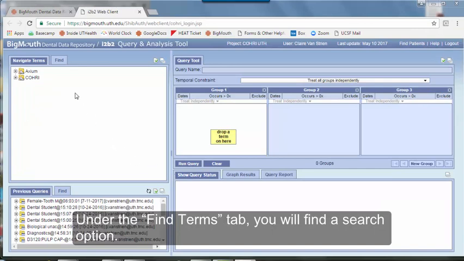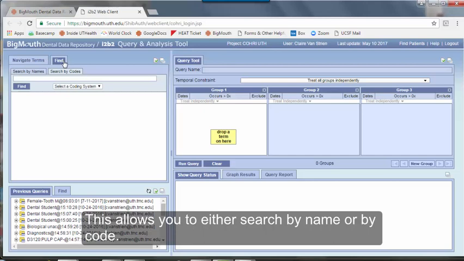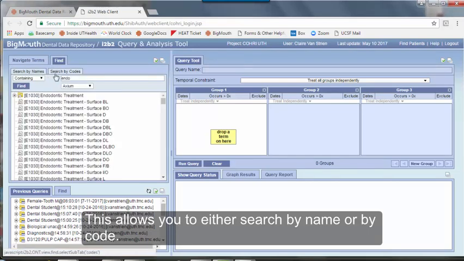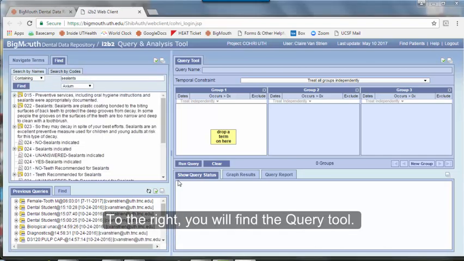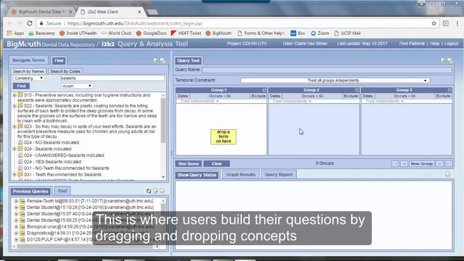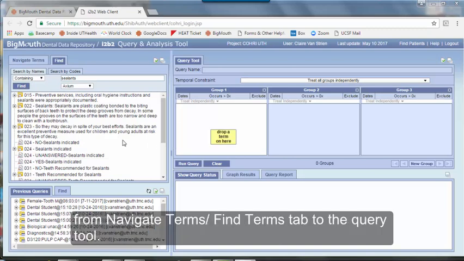Under the Find Terms tab, you will find a search option. This allows you to either search by name or by code. To the right, you will find the Query tool. This is where users build their questions by dragging and dropping concepts from the Navigate Terms or Find Terms tab to the Query tool.